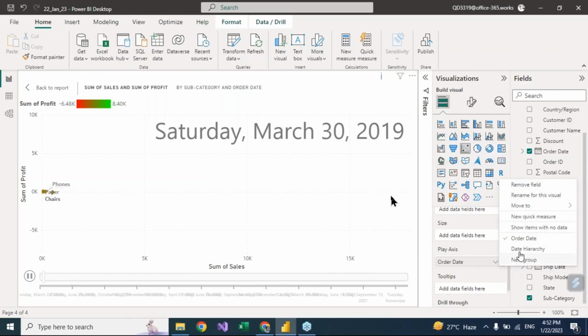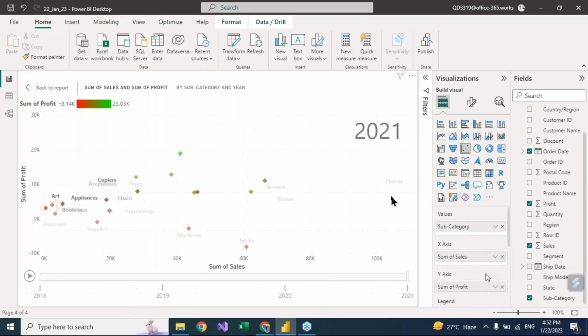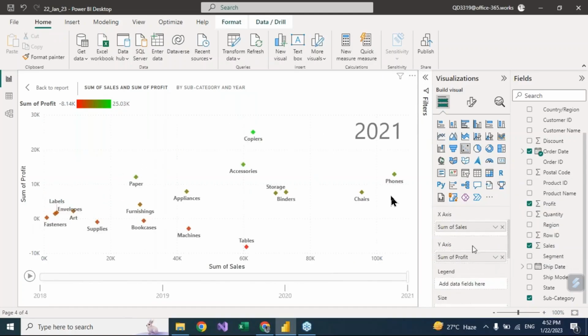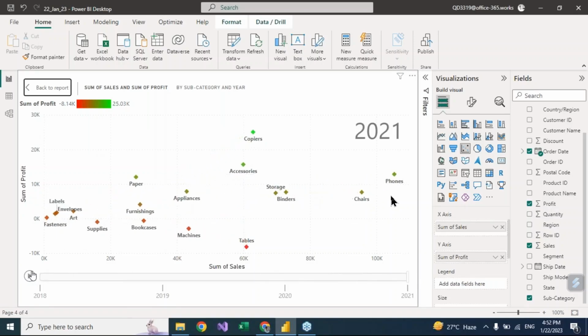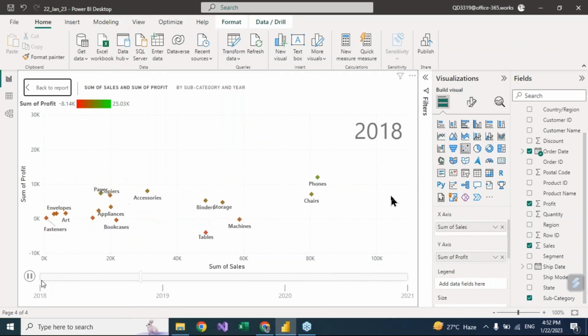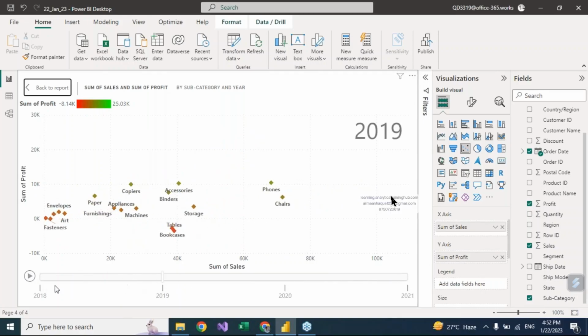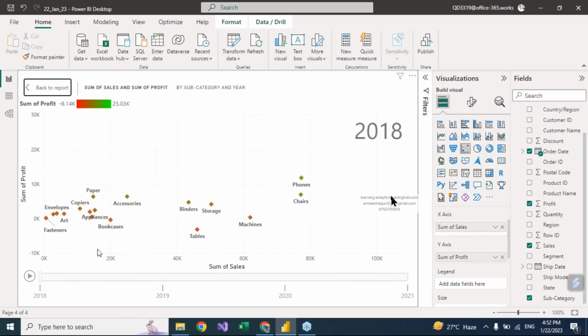So what I will do is convert this order date to hierarchy. And here, this play is happening. Got it? So we can also go like this. We can click. So we can see in 2018, the copiers were nowhere. Where are the copiers here?